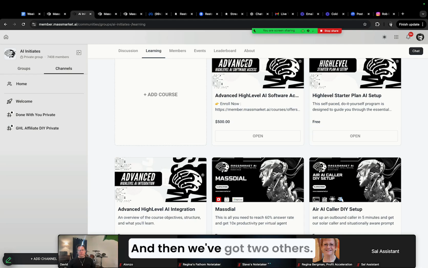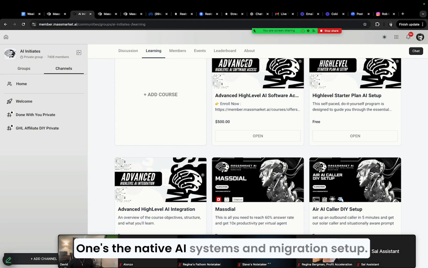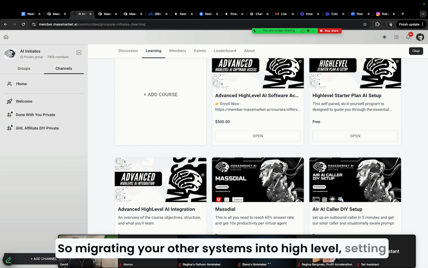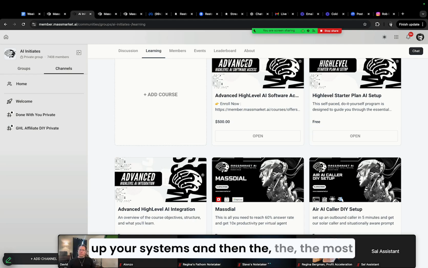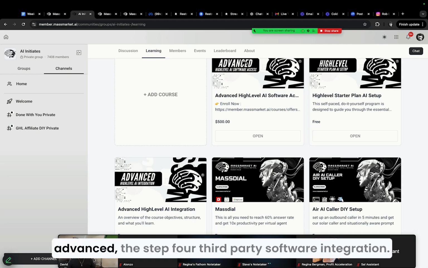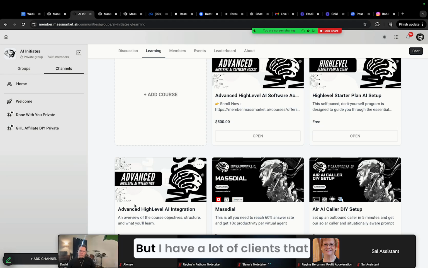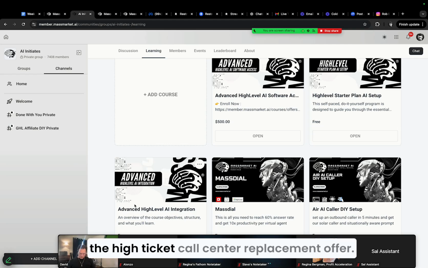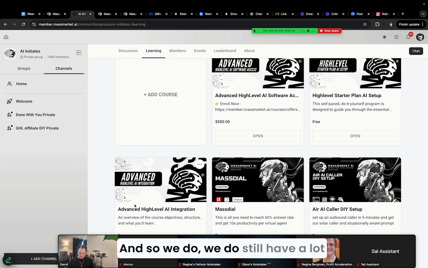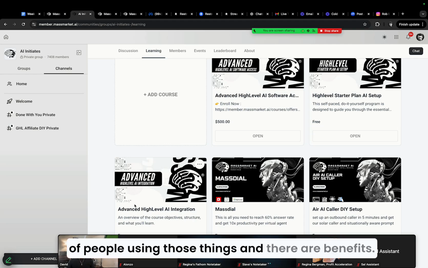And then we've got 2 others. One's the native AI systems and migration setup. So migrating your other systems into GoHighLevel, setting up your systems. And then the most advanced, the step 4, third-party software integration. And that's really unnecessary in my opinion. But I have a lot of clients that are doing it because I had been running the high-ticket call center replacement offer. And so we do still have a lot of people using those things, and there are benefits.